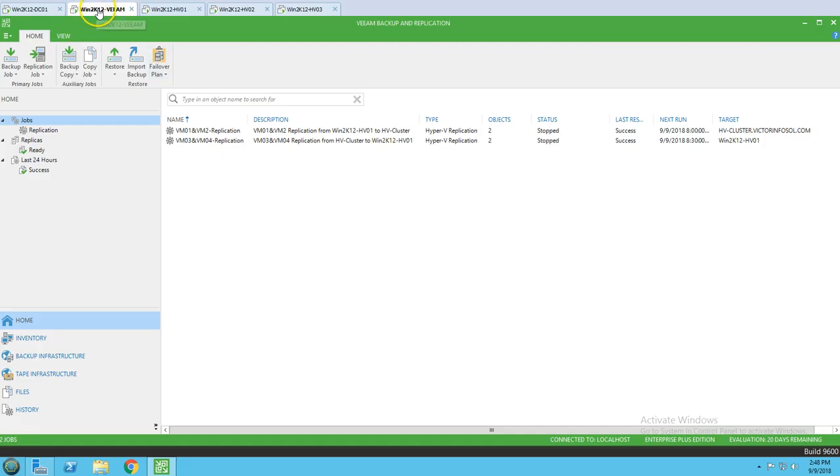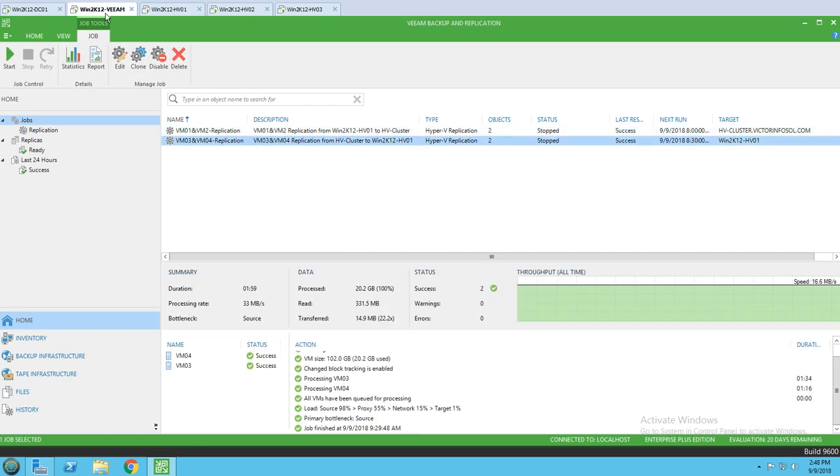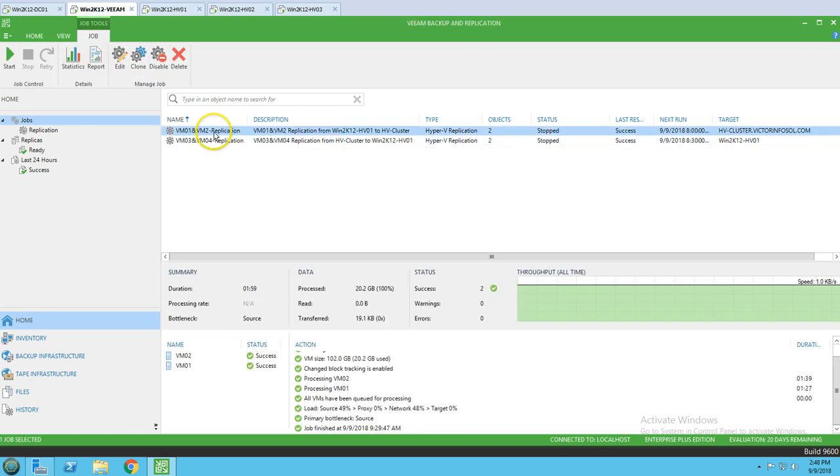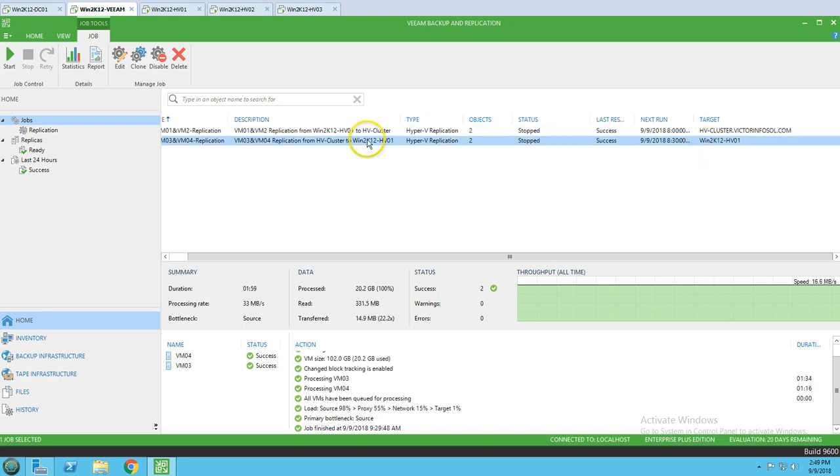I'm on the Veeam server. You can see we have a replication job for VM01 and VM02, replicating from HV01 to HV-cluster. So the source is the standalone Hyper-V host and the target is the HV cluster. And you can see the second job, VM03 and VM04, which is replicating from the HV cluster to Win2K12 HV01, which is our standalone host. I'm going to discuss managing replication in this video.